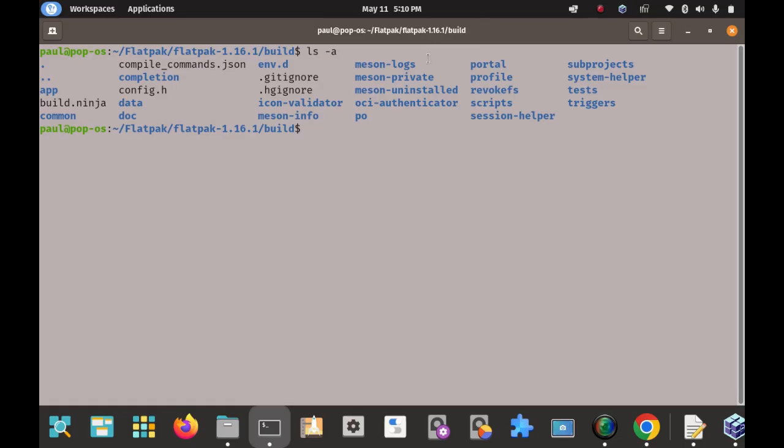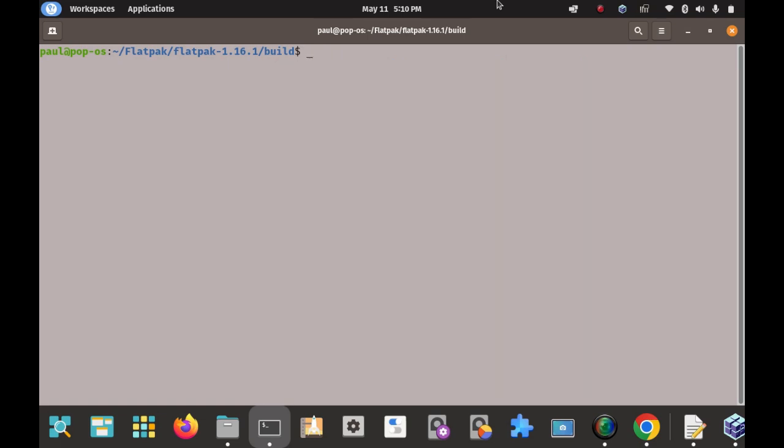Yeah, there's a bunch of Meson stuff, and we don't need to get into all the ins and outs of what Meson just put in this build folder. Okay, good. We can clear, and then we're going to run Ninja. I do believe Ninja is going to do the actual building, or compiling, of the code needed to create the Flatpak binary, and then it will install the binary once it's compiled and built.